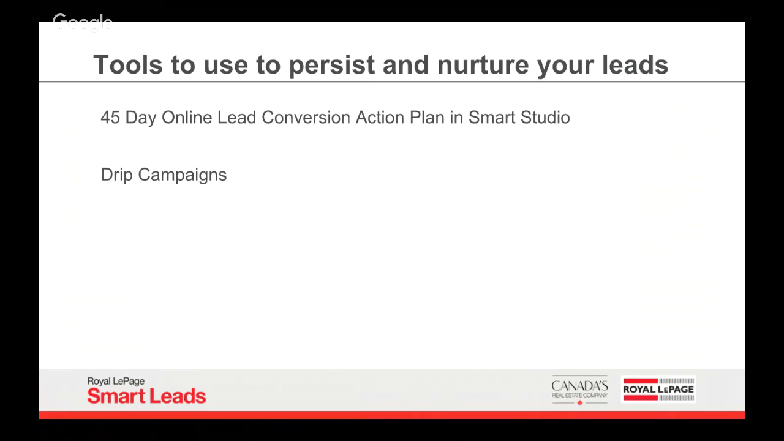Drip campaigns will help you maintain contact with your leads by providing them with targeted and valuable content with very little effort needed from your part. Drip campaigns in Smart Studio are also fully customizable, and you can even design your own from scratch. Now, one thing that's important to remember is all the drip emails in Smart Studio contain an unsubscribe button. So this will allow you ease of mind because you will know that if your lead doesn't want any more emails, they can simply click on a button to stop them.